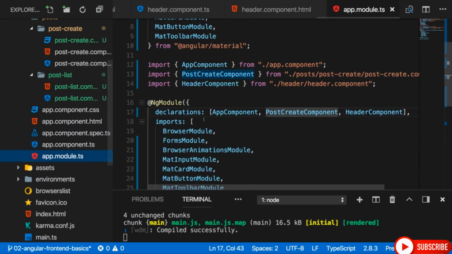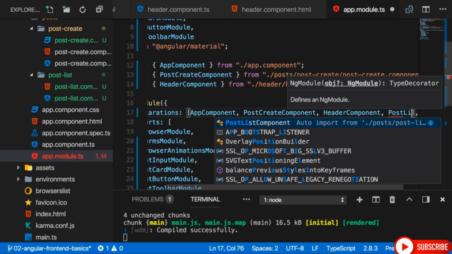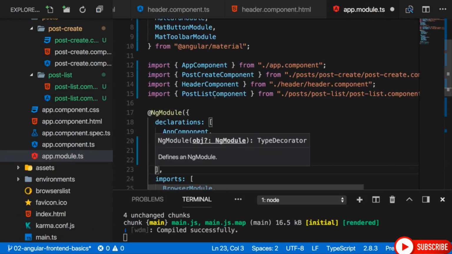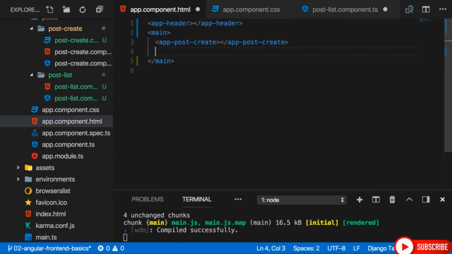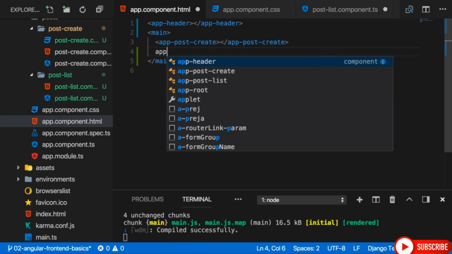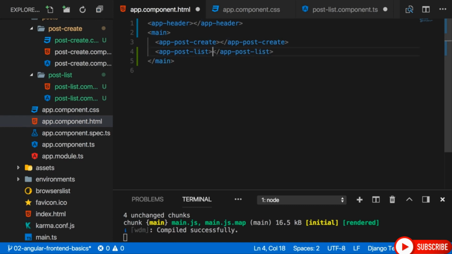So now we got that base component set up. As you know, we need to include it in the app module to use it. So in the declarations array, I'll add my PostListComponent, also add the import. Here my IDE added it. And with that, we can use it in the app component, maybe below the app-post-create component. There we could add app-post-list like this. Now, right now, our component is empty. The goal is to render a list of posts in there.